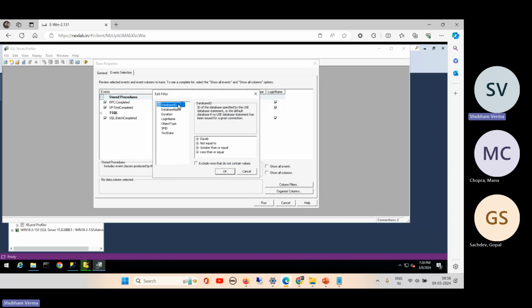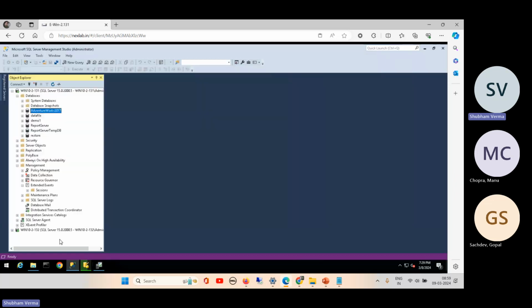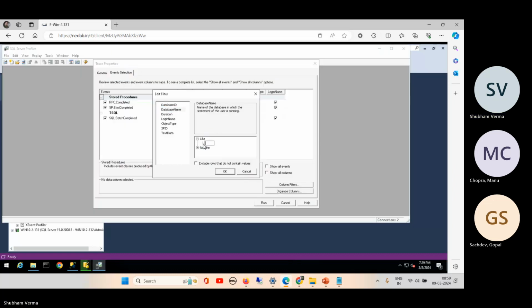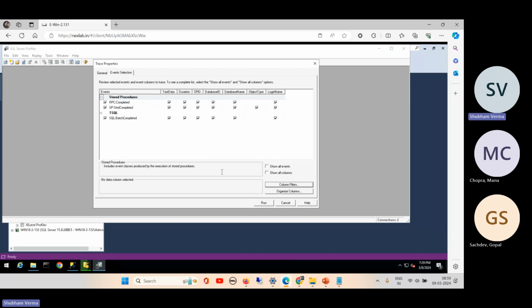Then we have the filter. Filter on database ID, database name. Duration we cannot pass, because it would be very hectic. We will just capture the data for long-running queries, so we just pass the database name on which we are going to capture the stats. Here we have the database AdventureWorks17, so we need to pass the condition here. It will capture only the queries that hit the AdventureWorks database, not the whole instance.